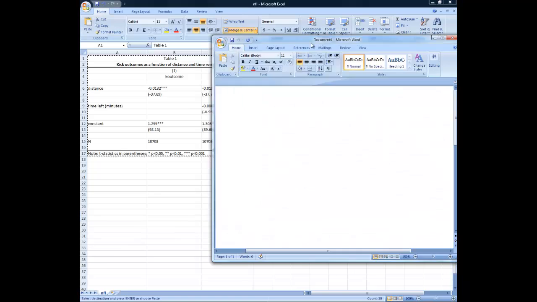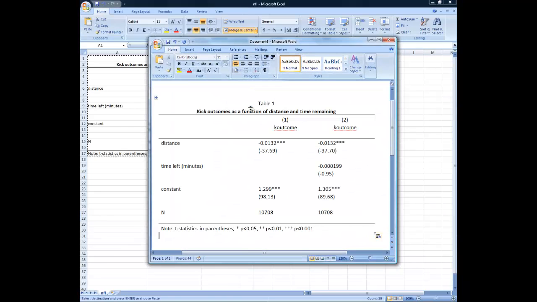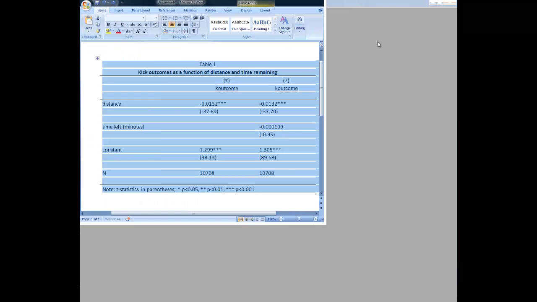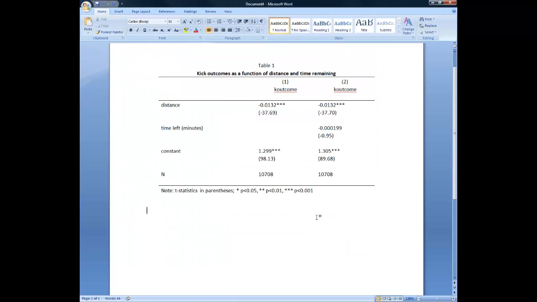So I'm going to bring that over here and paste it. And I'm just going to center this. And then now I'm ready to write some comments about this result.